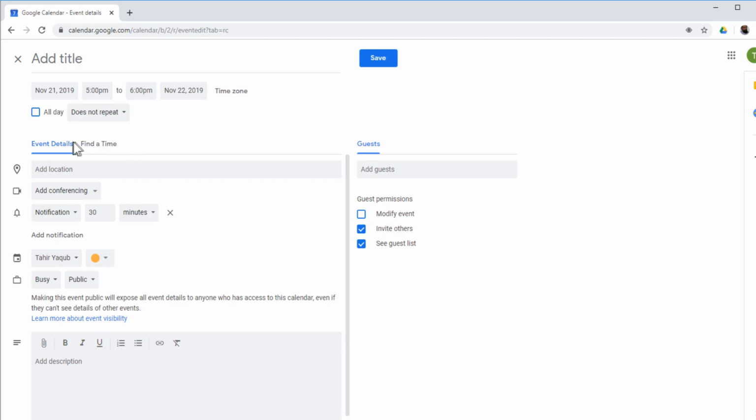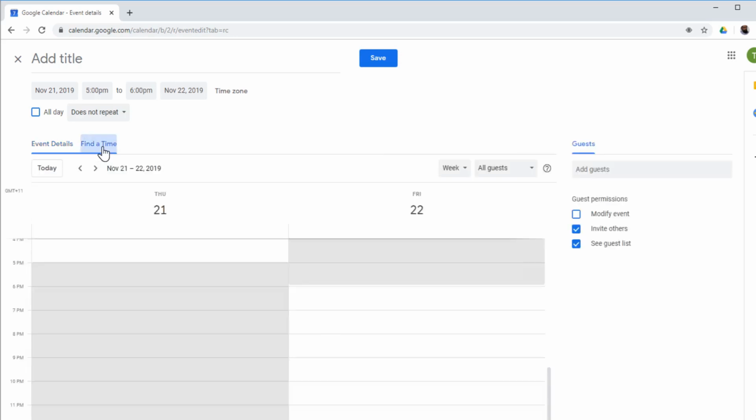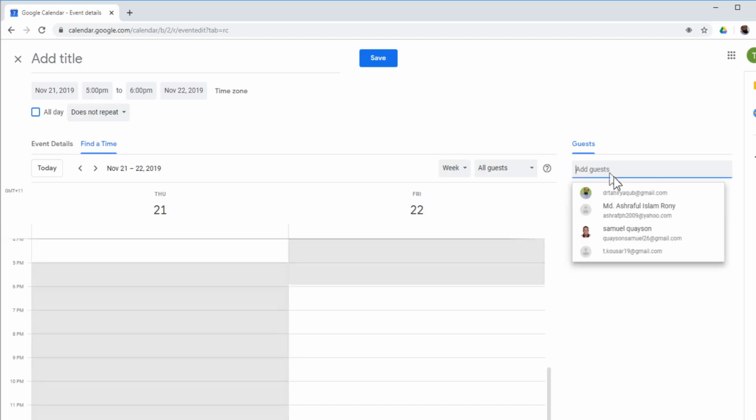Then there is a very powerful feature available here, find a time. For example, you are an organizer of some meeting and there are many participants who want to attend that meeting, and you want to agree on a time, what time is best suitable for the meeting. You can use this feature, find a time, and then when you click on that, it will show you this dialog box. There are a few options highlighted here, and then you can add guests, and for example these are the people I want to ask.